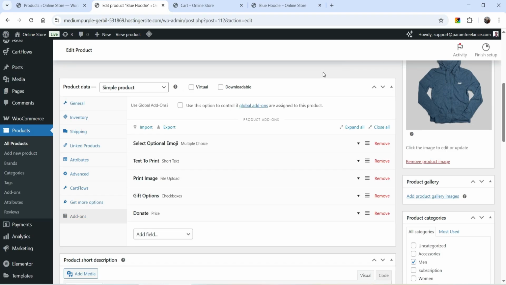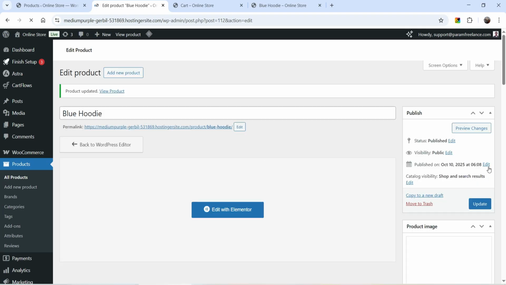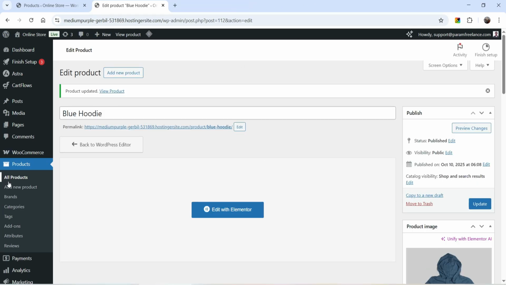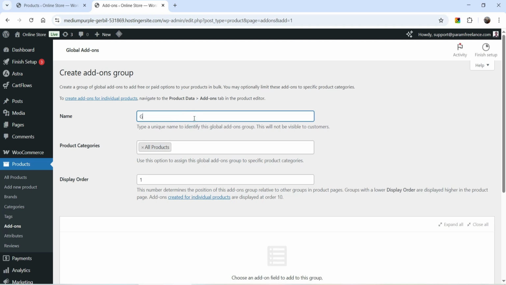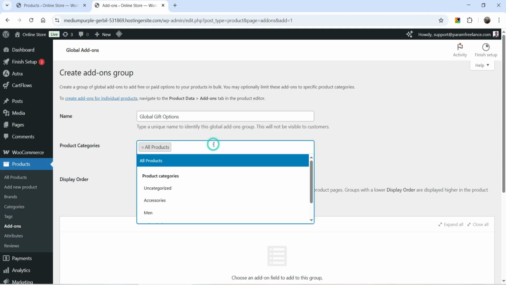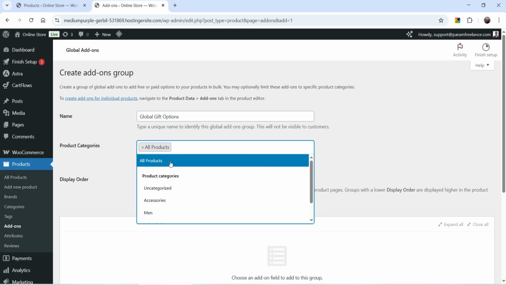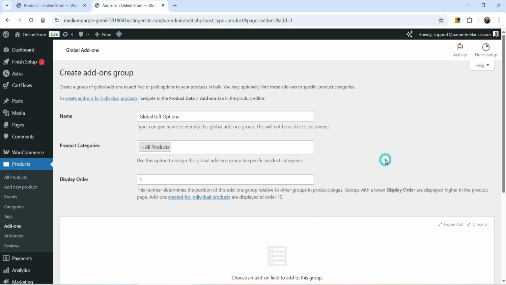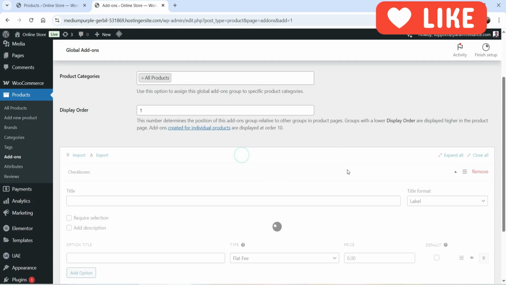Now let me show you how the global add-on feature works. For that, I'm going to remove these gift options, remove it from here and update it. Let's close all the other windows, and under products, go to add-ons, and we are going to create the first add-on, the global add-on. Let's name it global gift options, and from here you can select a specific category for which you want to create this add-on, or you can use all products, and this add-on will be applied to all the products.